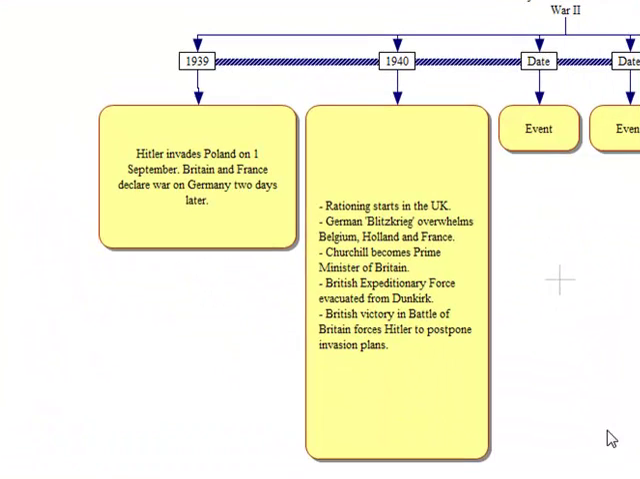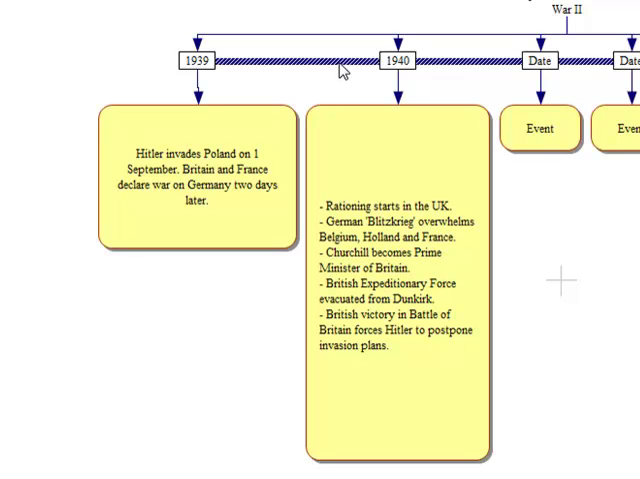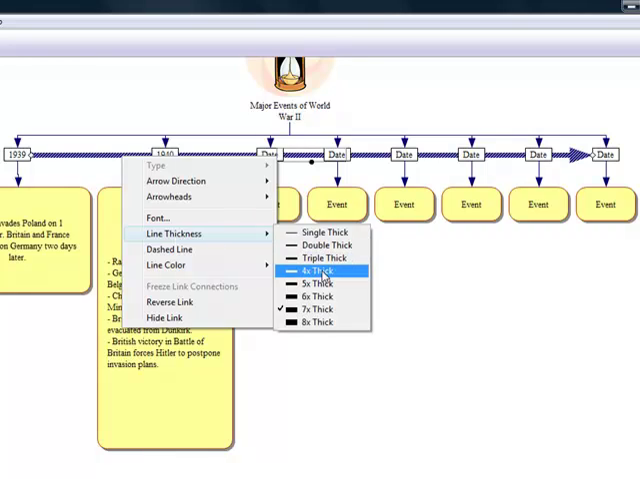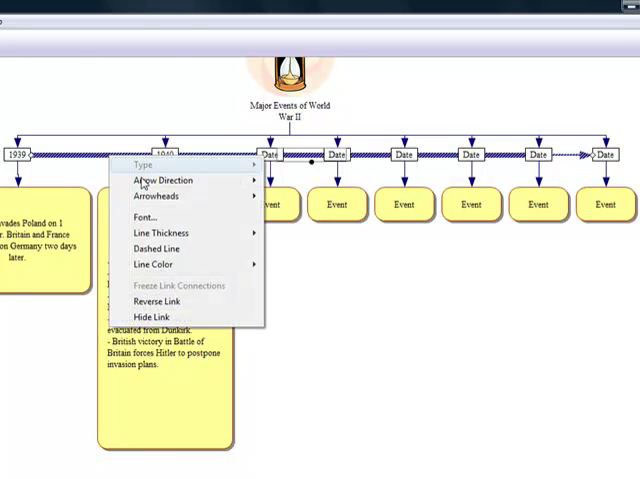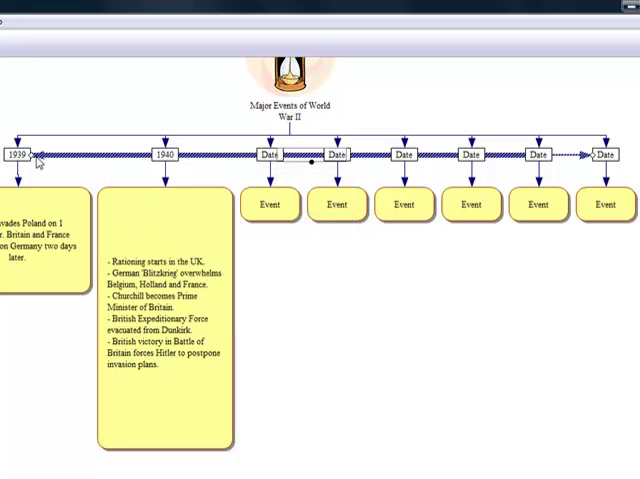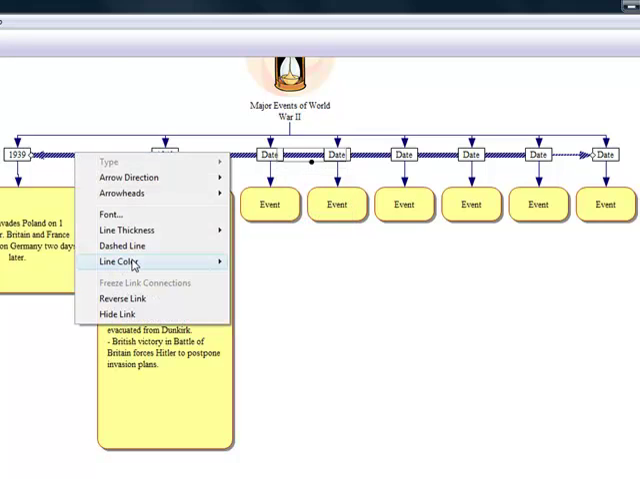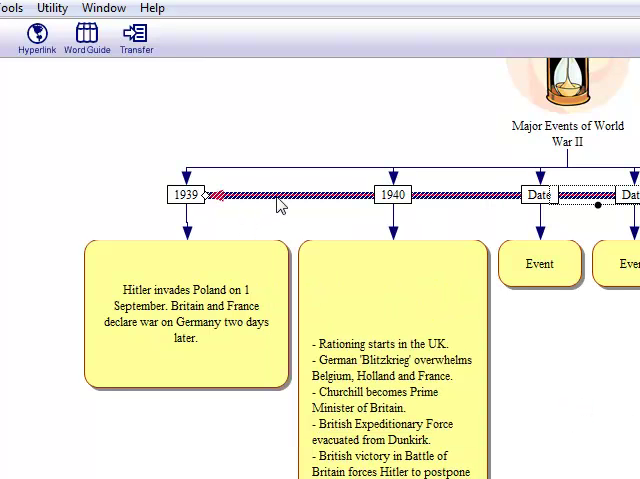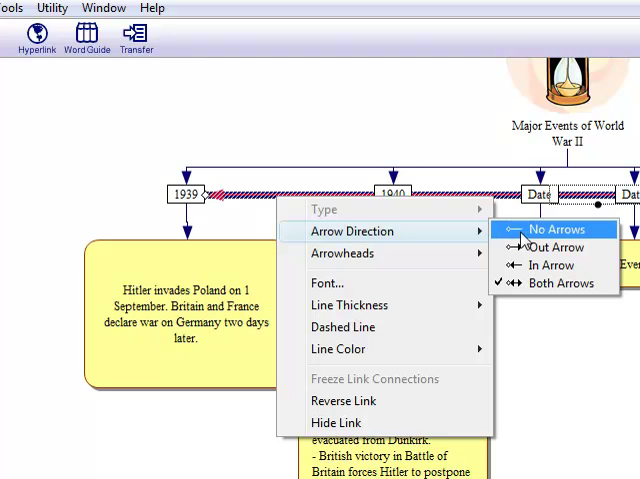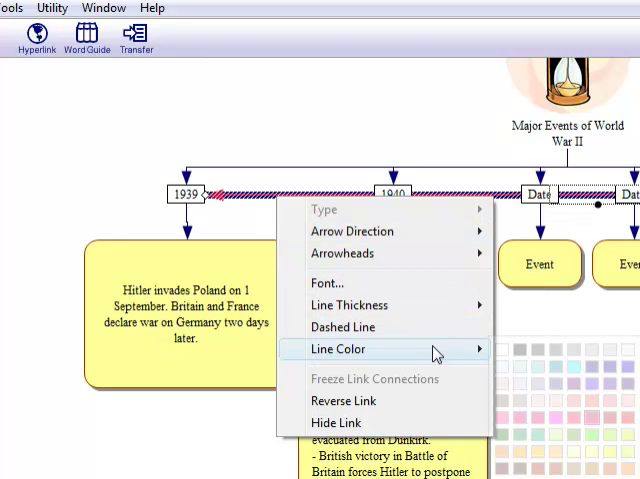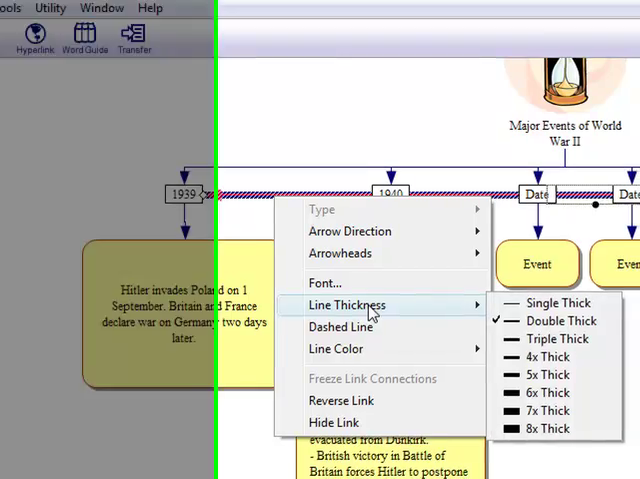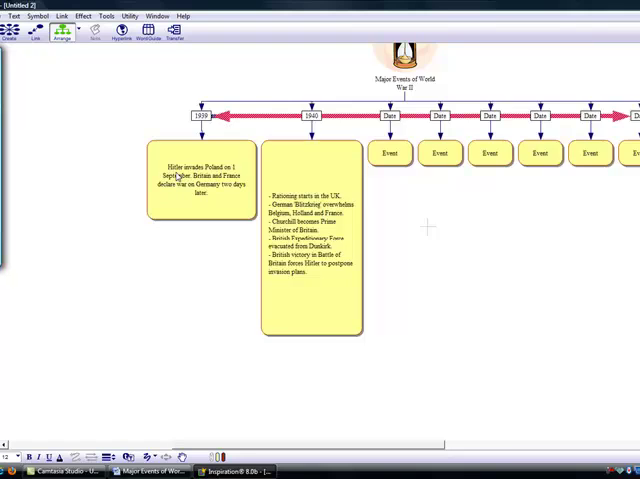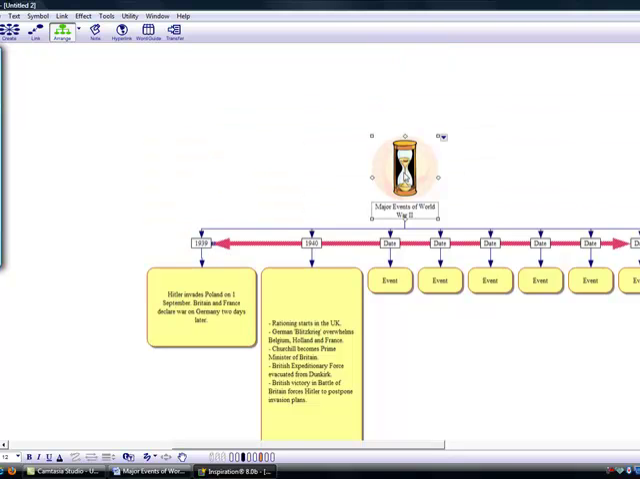For us, you can also change the way that the line looks. You can right-click on the line where is the timeline. You can change the line thickness and make it a lot thinner. You can change the arrow direction, put 2 arrows instead of just 1. You can change the line color. Let's say if you wanted to make it red, you can make it red. And you can change, again, if you wanted to make this one thicker, it makes the whole line thicker. And if you wanted to change the picture for this, you could too, but for our purposes, that looks good for a timeline.